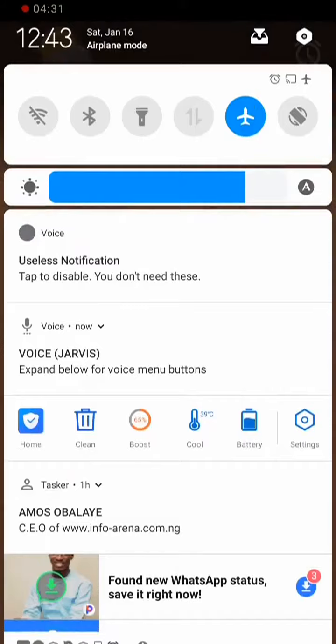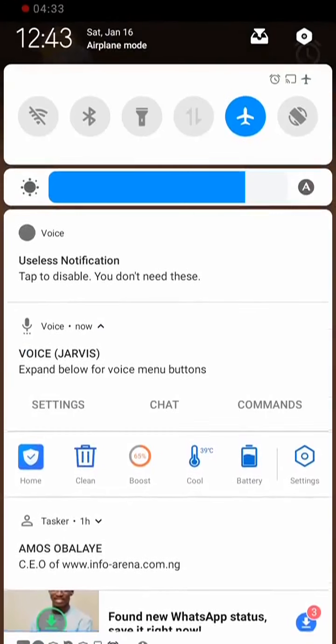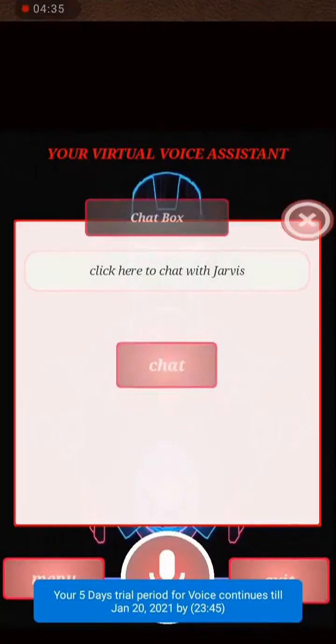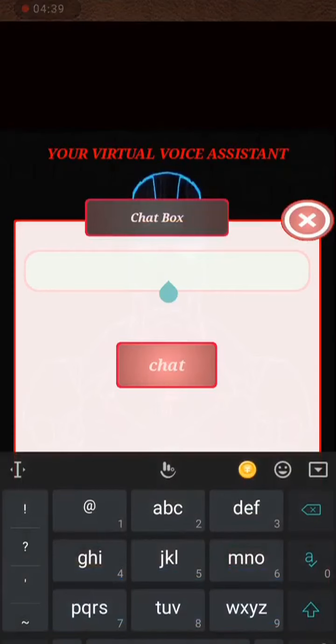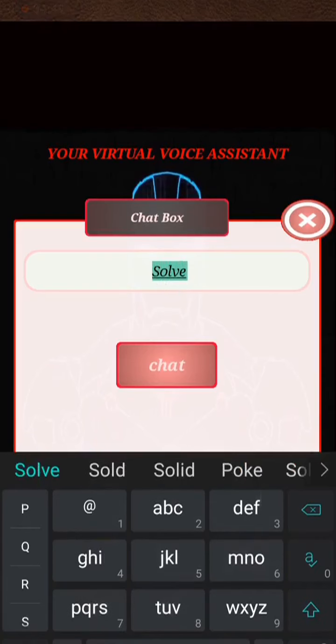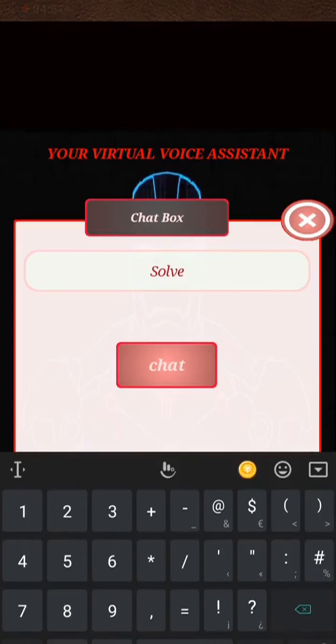Then another thing you can do with the app from the chat is perform all manner of calculations. All you have to do is write "solve" and whatever calculation you want, maybe times 2 or something, and it gives you the answer.